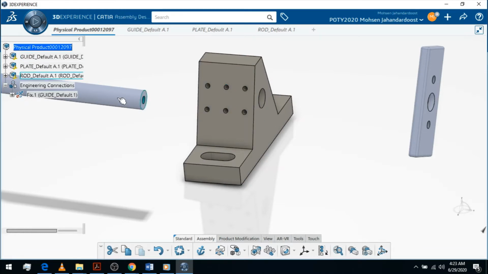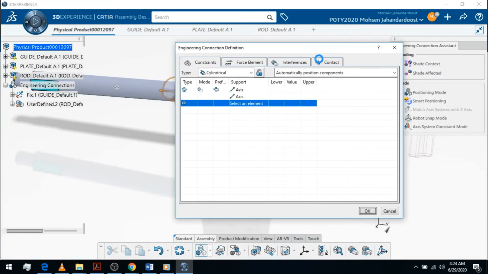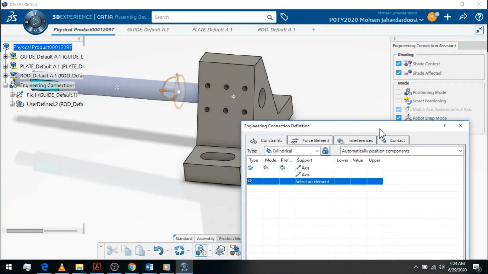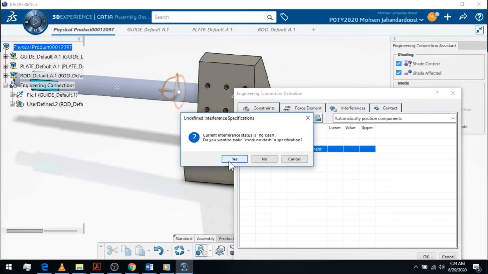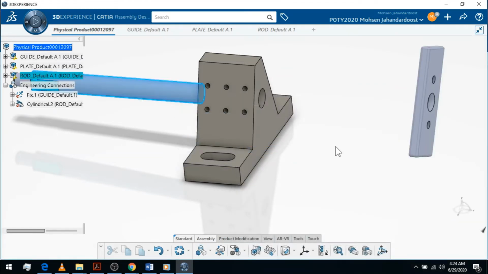Now I select the outside of my bar, and then I keep the control down, and I select the inside part of my hole, and then I click add, and I click the engineering connection. Here the software automatically defines the relation as coincident. That's something that the software automatically defines for you. And I click OK here. The software tells you that there's no clash between the parts. So that's a good sign.